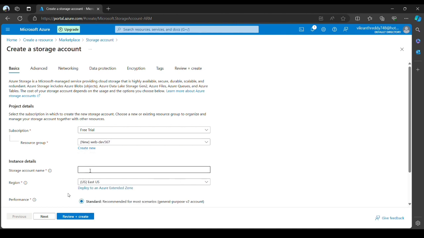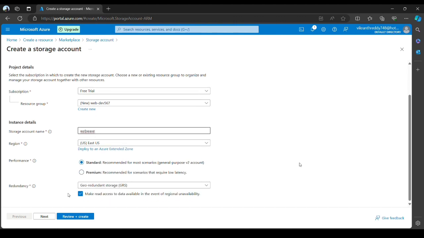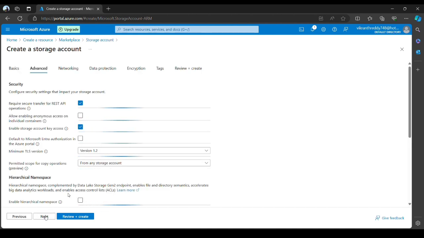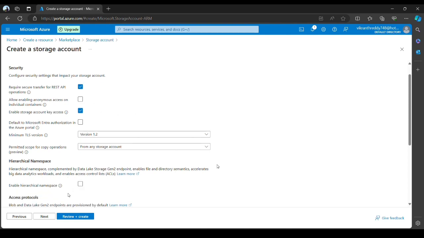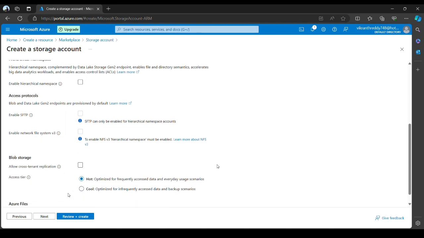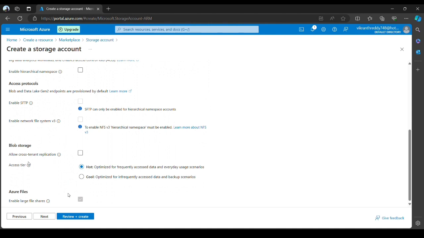Keep the storage name as web. Region, keep it as East US. Performance standard. Redundancy geo-redundant storage. And click on next. In the advanced section, we need to enable allow cross tenant replication. So click on that.